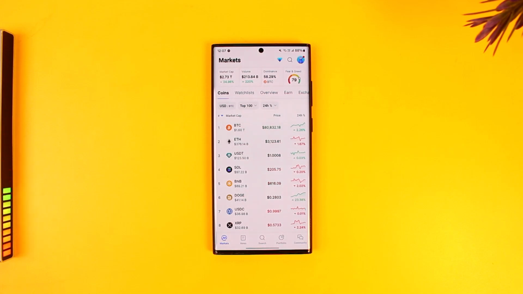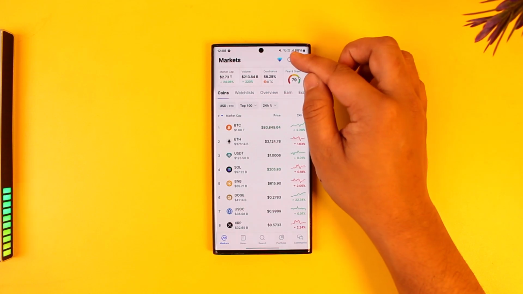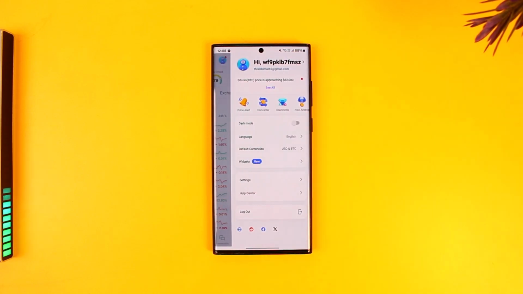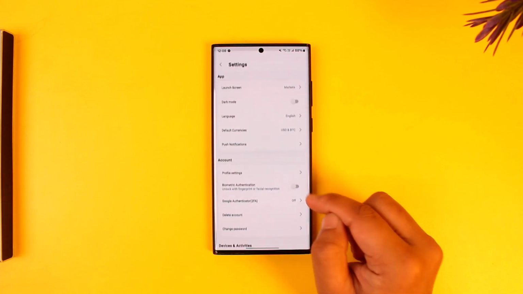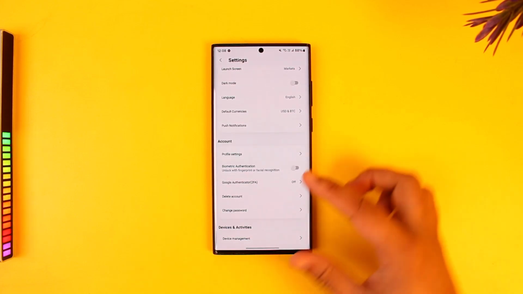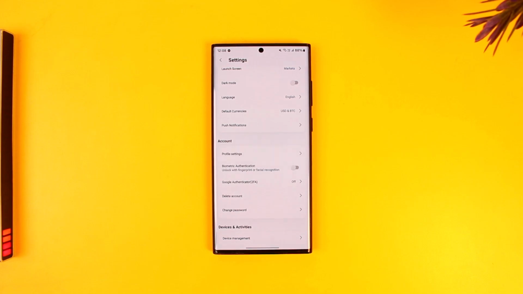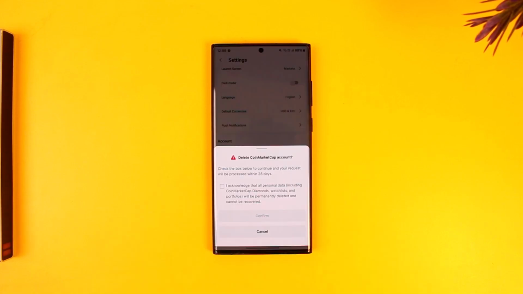Now what you have to do from here is simply tap on the profile icon located at the top right hand side of the screen. Once you tap the profile icon located at the top right, this is the interface that you will be able to see, and from here what you have to do is simply go to this option that says settings. Now once you go to settings, you want to scroll under account, look for the option that says delete account. So just tap on the delete account button there.